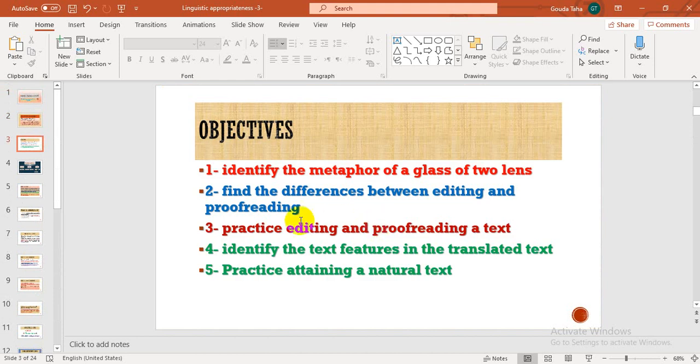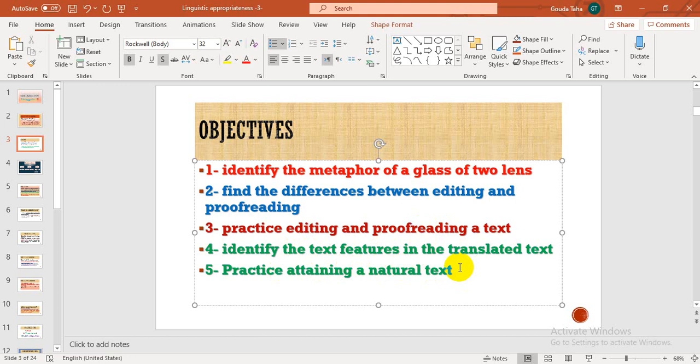So in today's session, we went over the metaphor of using two lenses, and we pinpointed the differences between editing and proofreading, and we practiced editing and proofreading, and we identified the features of text in a translated one and practiced attaining a natural text, and also we identified the features of a good text in any language.